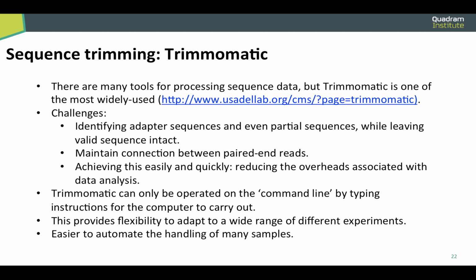So again, there's lots of different tools that you could use for this. Trimmomatic is one that we use a lot, though, and is very widely used. So it was developed to solve 3 challenges: identifying adapter sequences within your data, maintaining the connection between paired end reads. So if you've read from both ends of one section of DNA, then you want to maintain that connection between the two, and being able to achieve all of this easily and quickly so that you're not spending a lot of time or a lot of money on doing this early stage of data analysis.